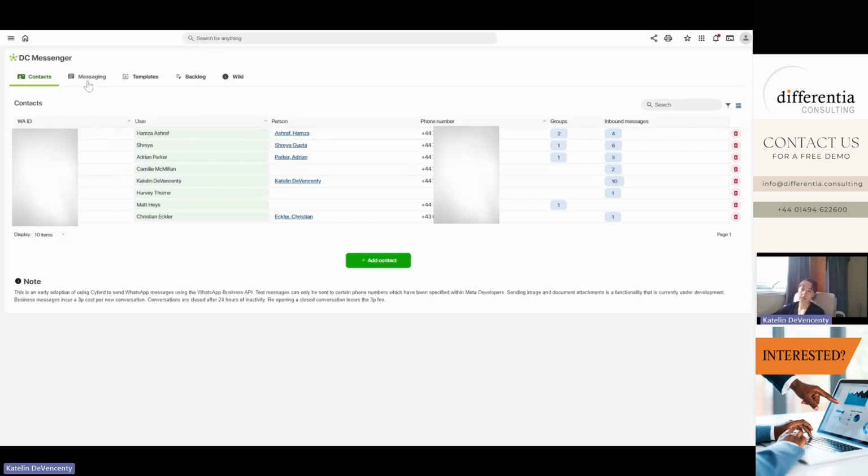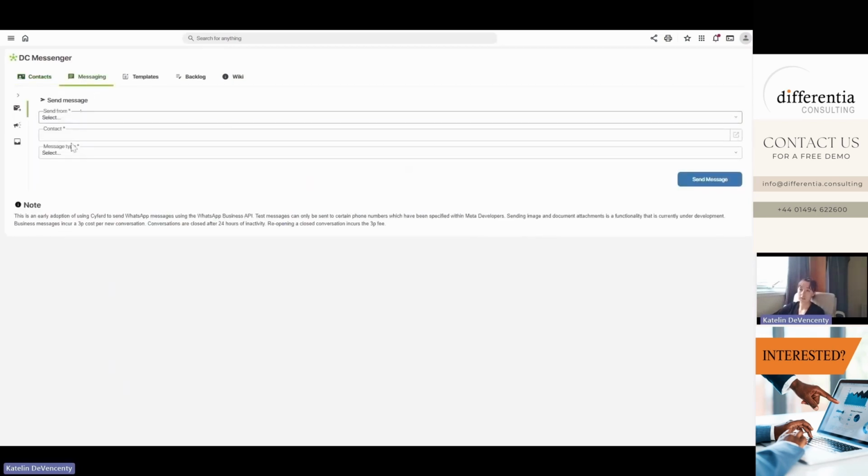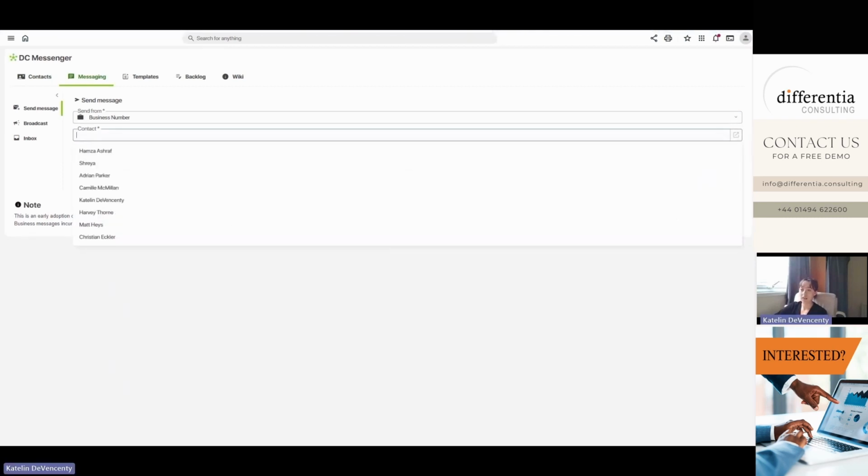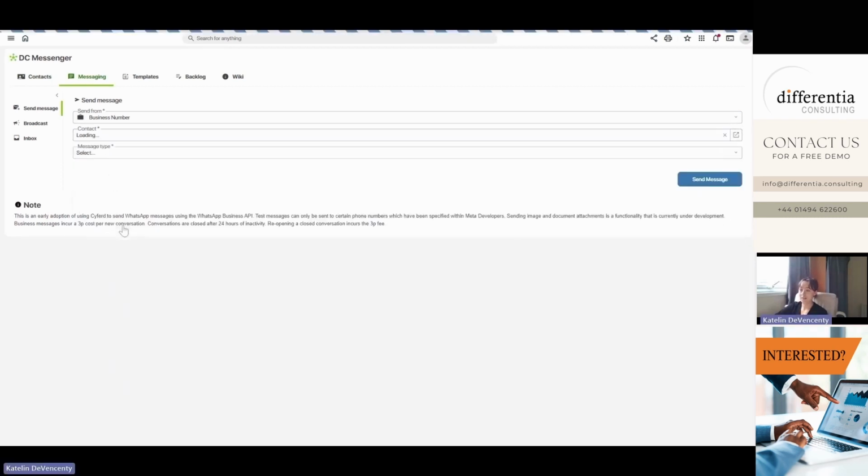Moving on to actually messaging someone off of Cyphered, we would go to the messaging tab. We would say send from. For us, we have a test number and a business number. That's just because we're in development mode, but in production, you would just have your business number. So say we wanted to send a message. Why not? We're going to pick a contact. Hey, Matt, I'm going to send you a message.